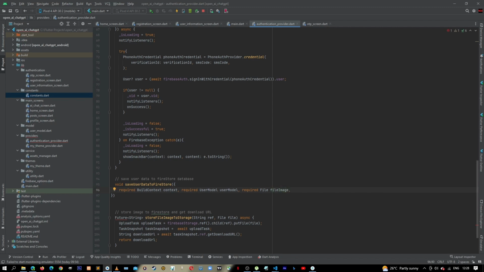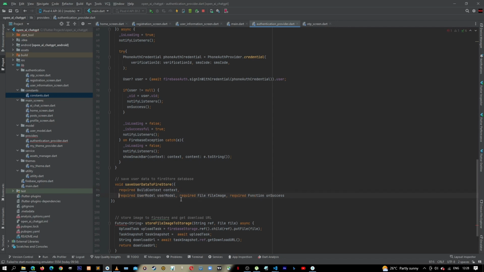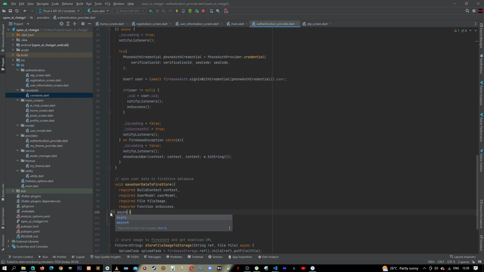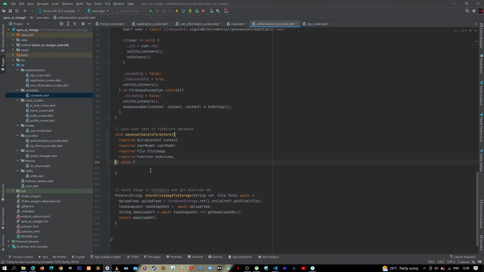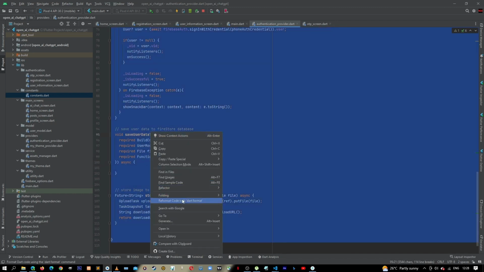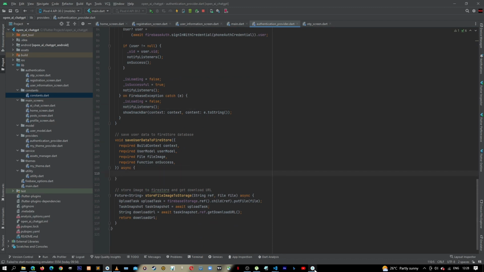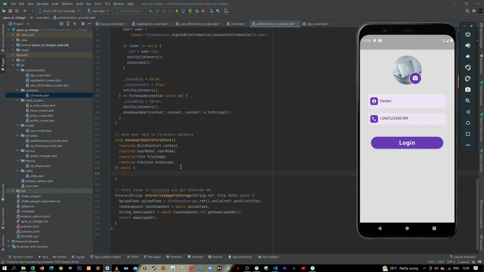And then let's also require the onSuccess function. This will be a function, we'll call it onSuccess. Let's bring this down here. That's about it. And then let's add the async keyword here, we can move this back, or what we can do is Control O and then reformat our code. So we are here, then come down here. Let's bring back our application, our emulator.